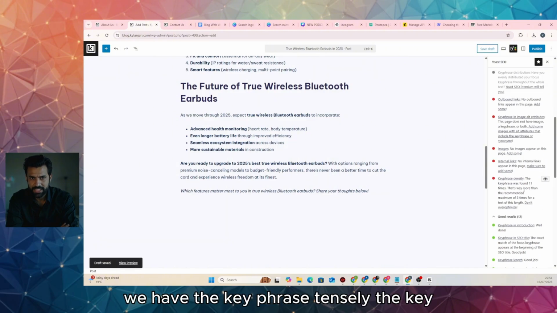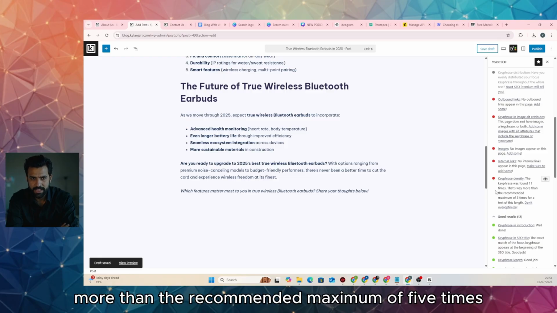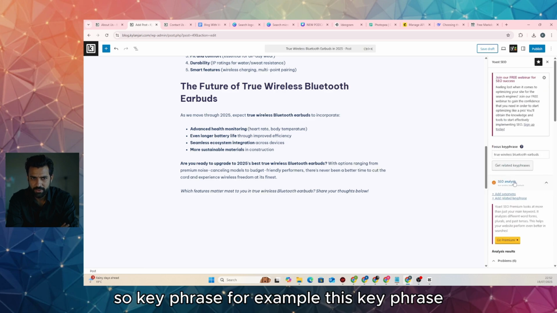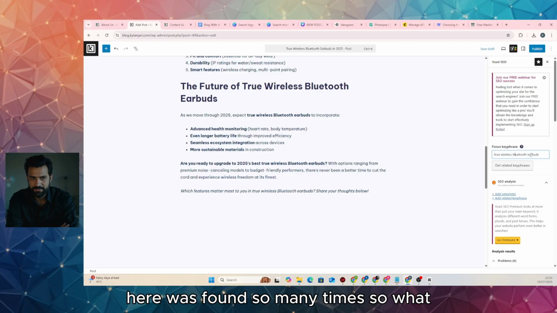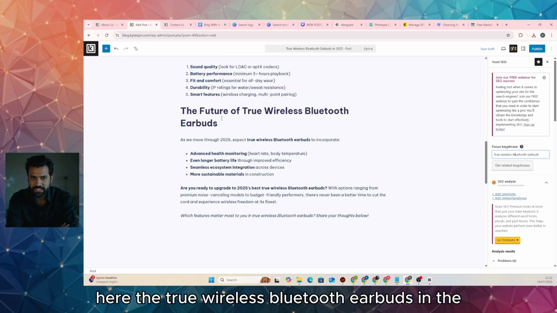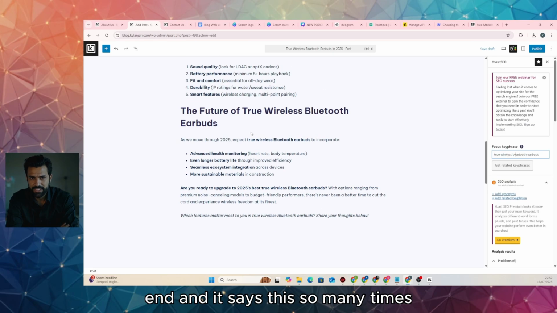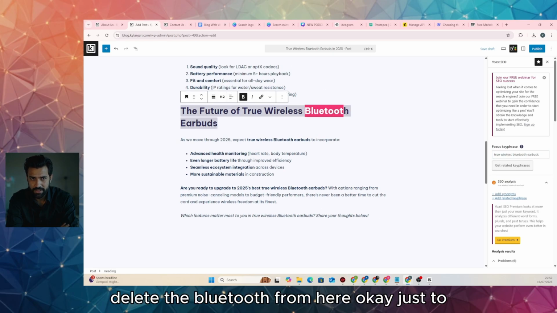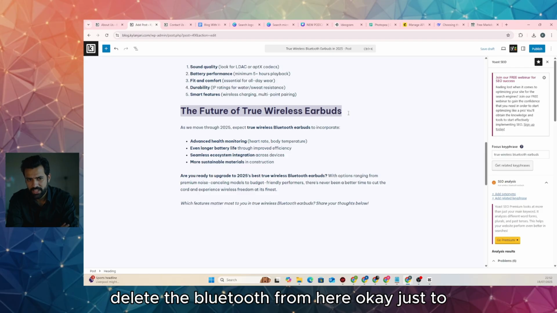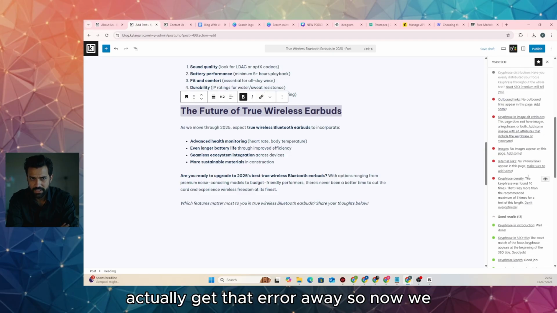The key phrase density. The key phrase was found 11 times. That is way more than the recommended maximum of 5 times. So this key phrase here was found so many times. You can see it says here the true wireless Bluetooth earbuds in the end, and it says it so many times. So what we can do is delete the Bluetooth from here, just to get that error away. So now we have 10 times.